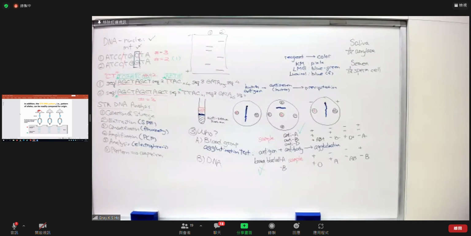So therefore, that is the way that we are increasing the number of bands, and then the pattern will become much more unique. Actually, seeing one short tandem repeat may not be that unique, but if we now have a combination of short tandem repeats, then the discrimination power will be 100%.